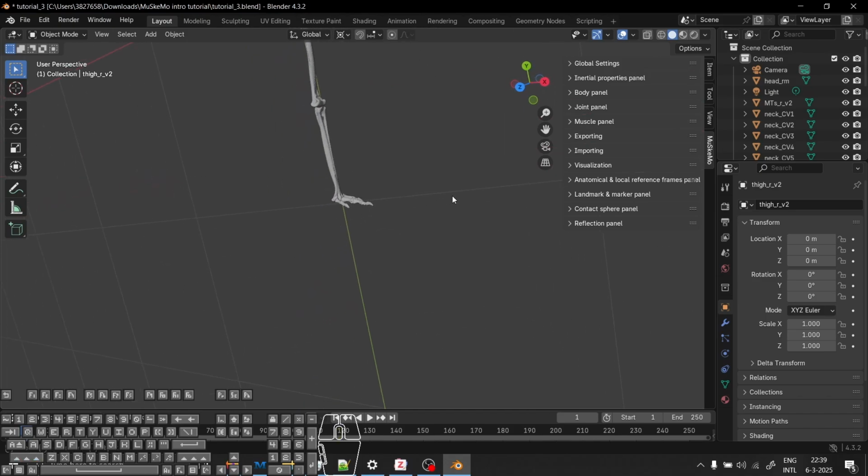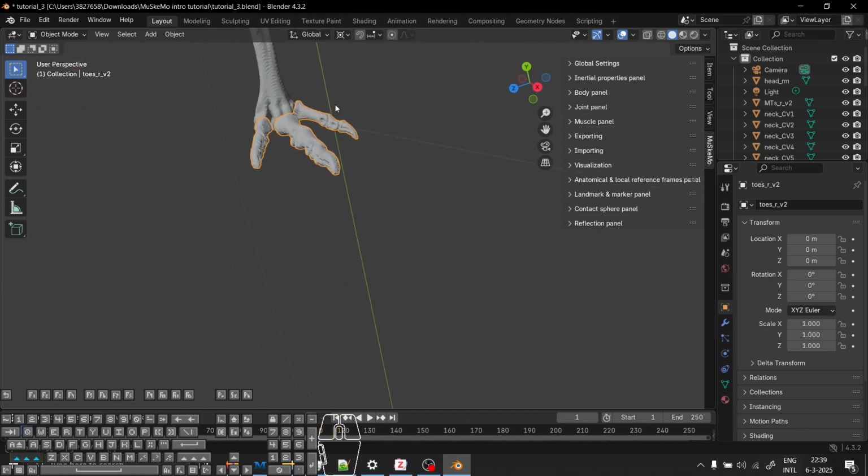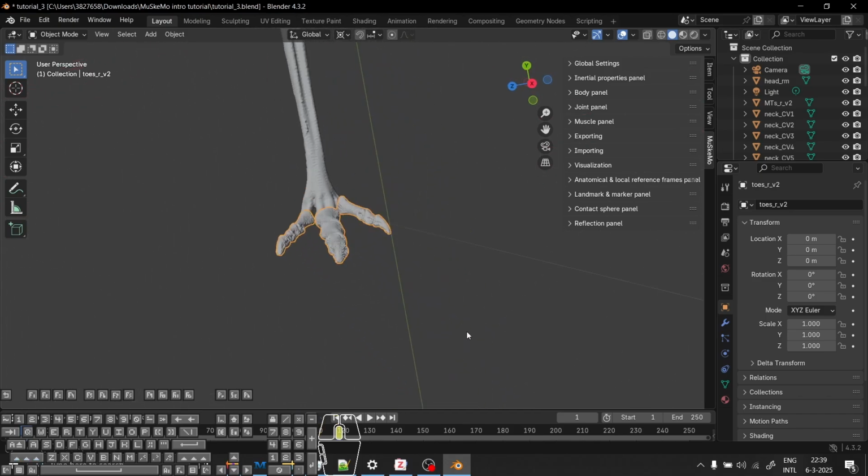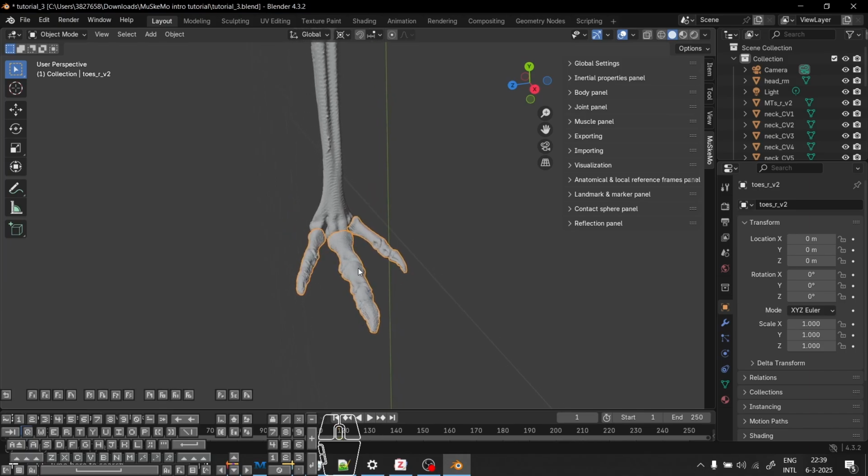If your bone meshes aren't individually separable, for instance, like these toes, I've turned them into one single mesh.